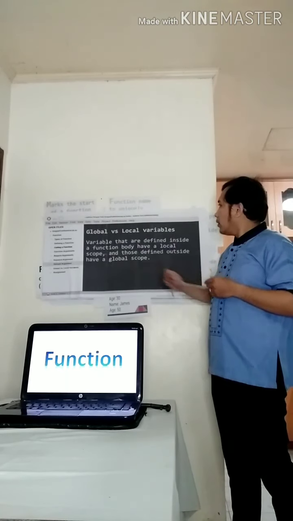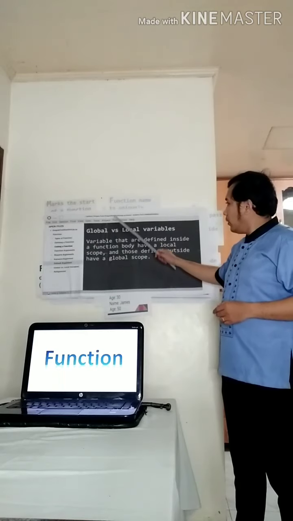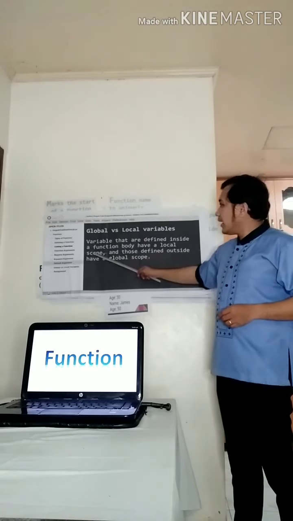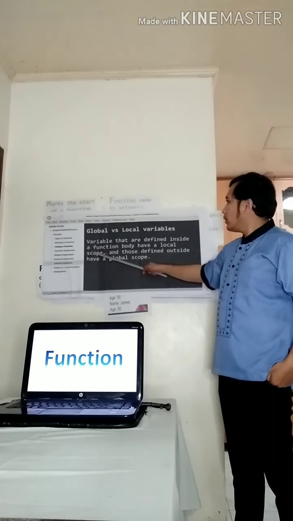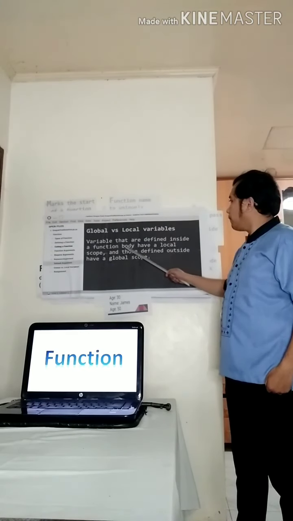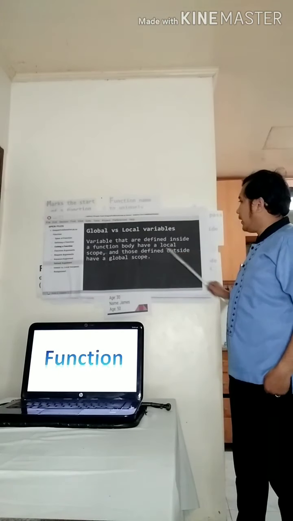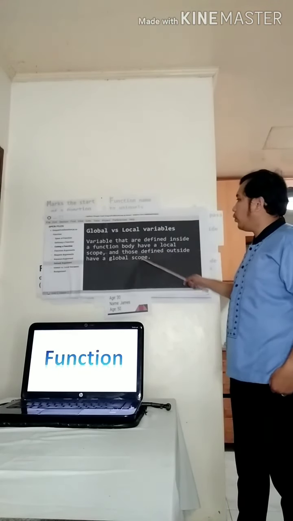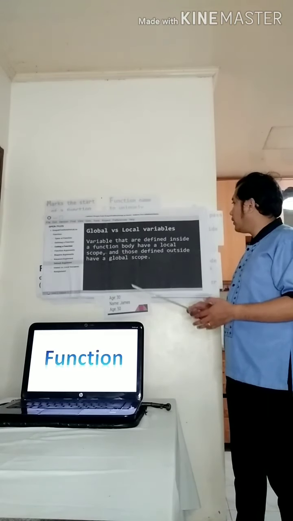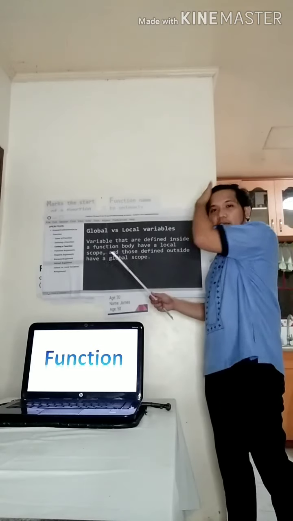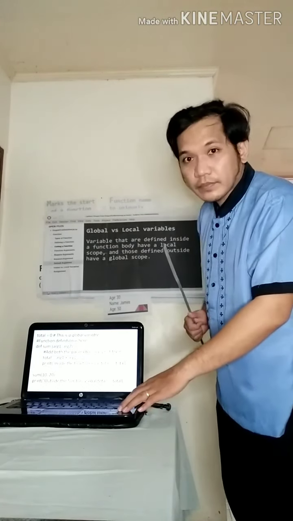So what's the difference of global versus local variables? Variables that are defined inside a function body have a local scope. So local variables are defined inside the function, and those defined outside have a global scope. Those variables defined outside of the function are the global variables. So I have here an example.